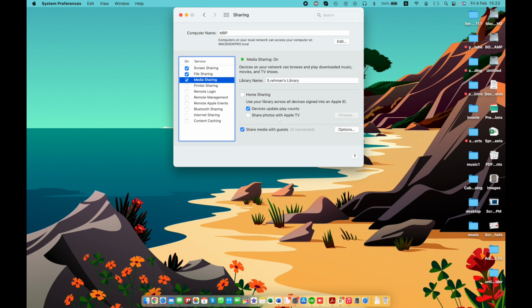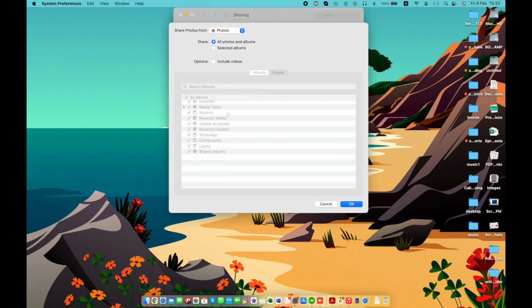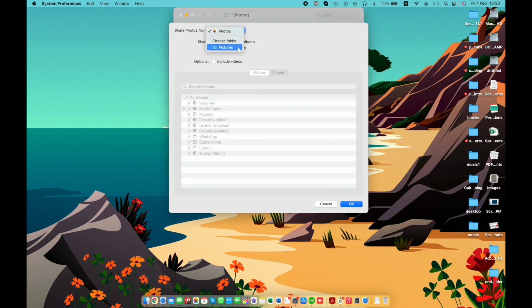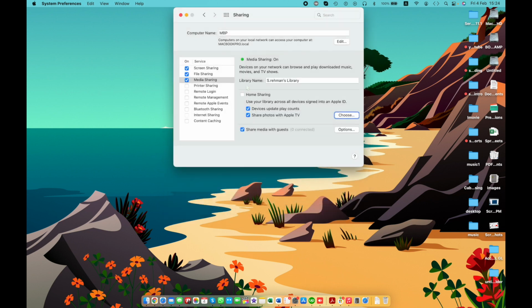Next one, share photos with Apple TV. Select to view photos on Apple TV, then click choose to select Apple TV photo library options from this menu. You can share all photos and albums or selected items by using this tab. Album, people or folder, choose the items you want to share with specific people. These are people in your photos favorites. You can share specific people from the media library.